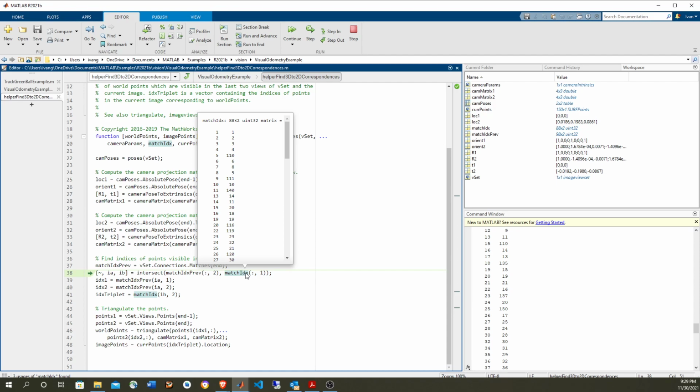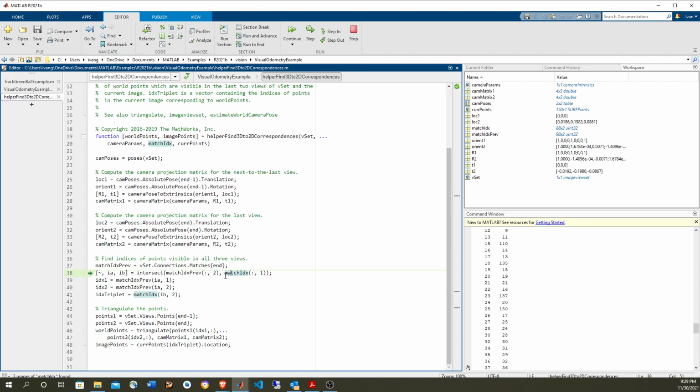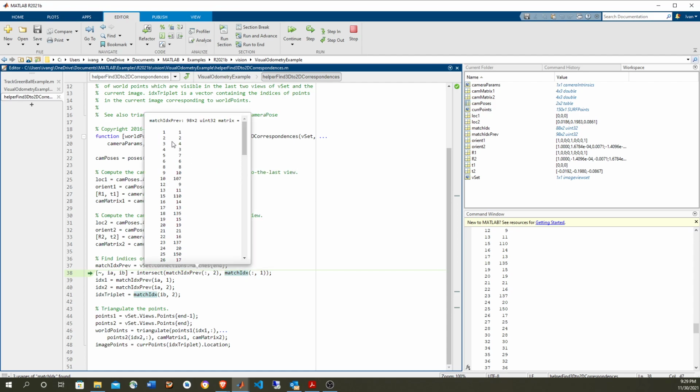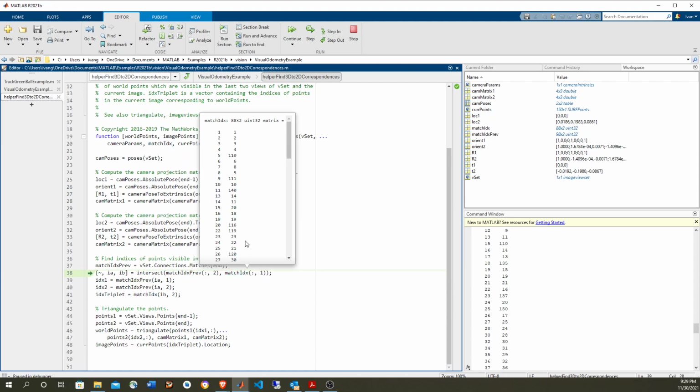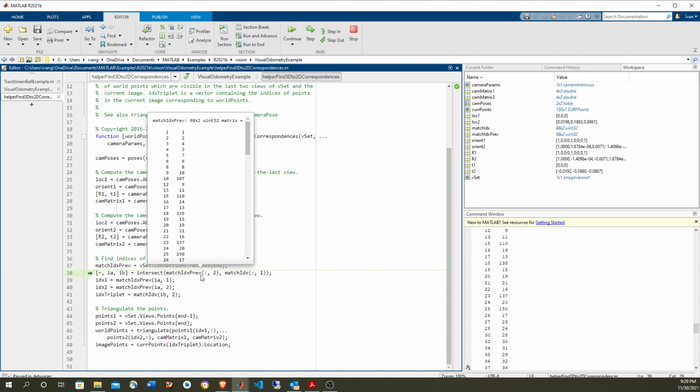Okay, so let's say that this is view number 3, and this is view number 2. In the previous match, you have view number 1 and view number 2. So we're picking up column number 2 that belongs to view number 2, and here we could pick column number 1 which also belongs to view number 2. So we're picking the indexes that belong to the same view, which is number 2, and get the intersection.